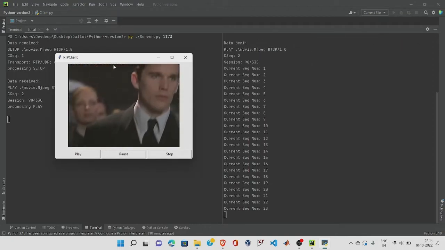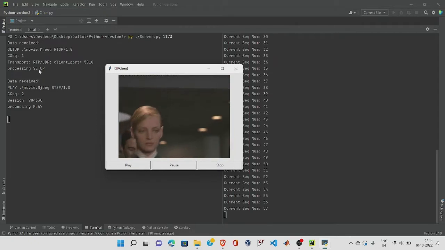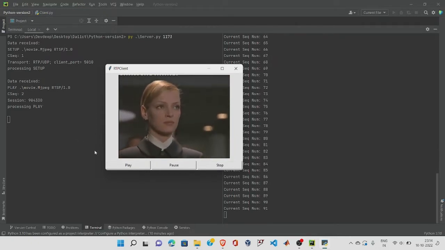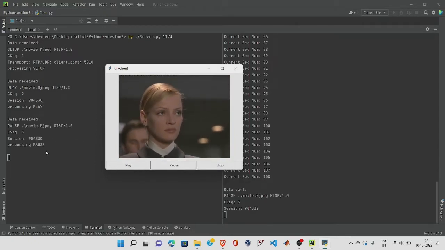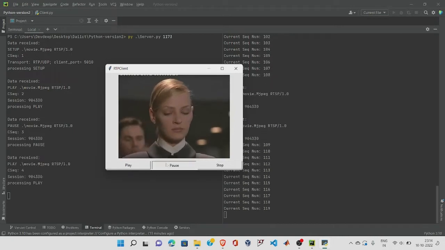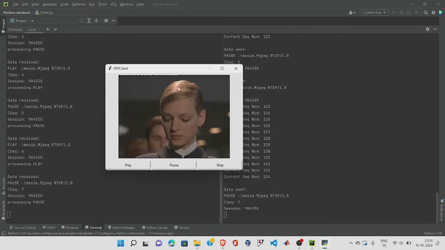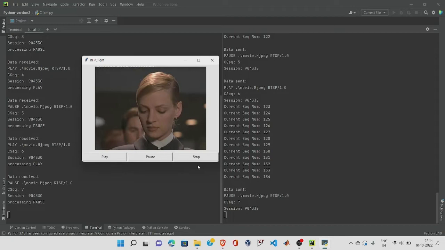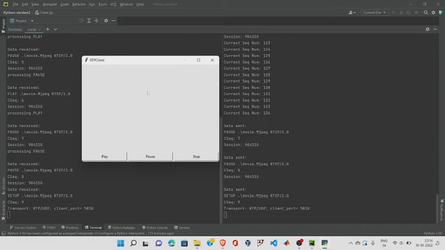By pressing the play button, the setup is already done, and we can also test the pause button, which is working completely fine. Now instead of the tear down button, we have the stop button, which resets the GUI, and we can play the video again.